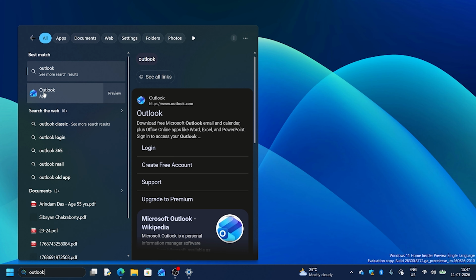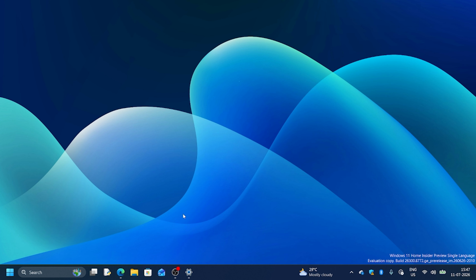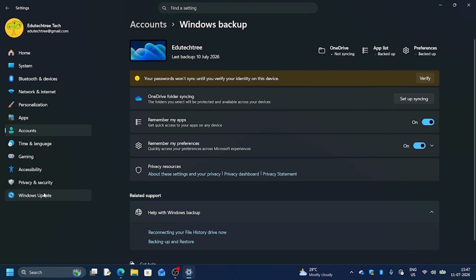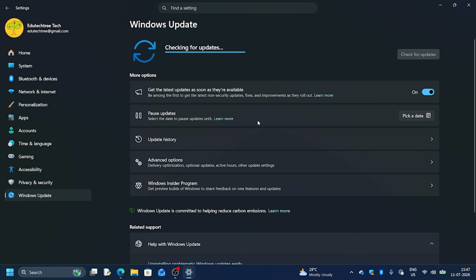Overall, Build 26300.8772 focuses on reliability, but the new Cloud Rebuild feature is easily the standout addition and makes Windows recovery much more convenient.